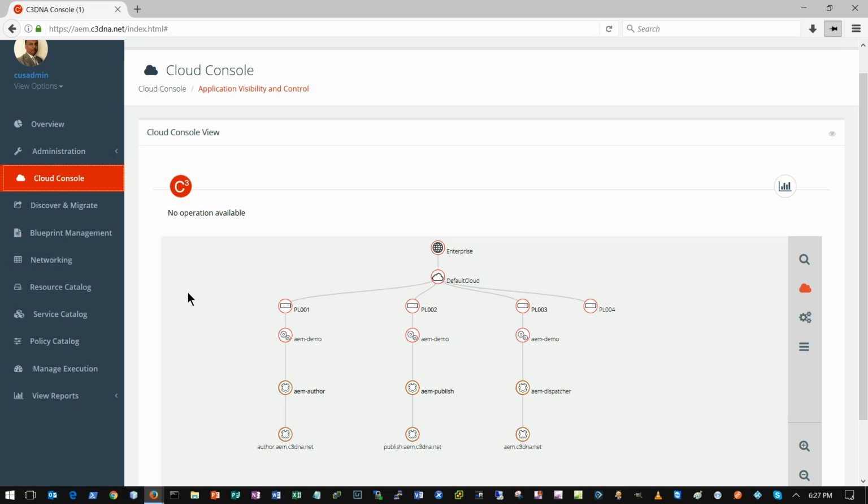Whereas in the case of C3DNA, instead of doing a full forklift move or moving the plumbing, we only selectively move the things that are required for an application to work at the target location. So I was able to split that workload running on a single machine into 3 different virtual machines over here.